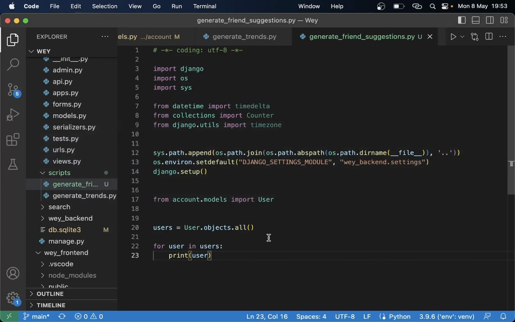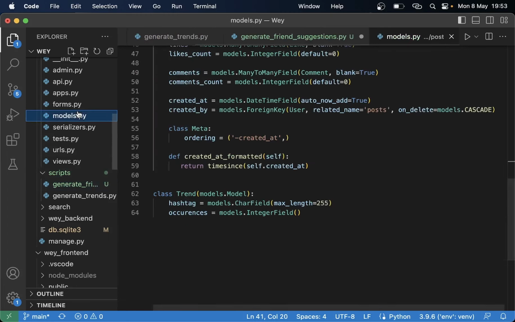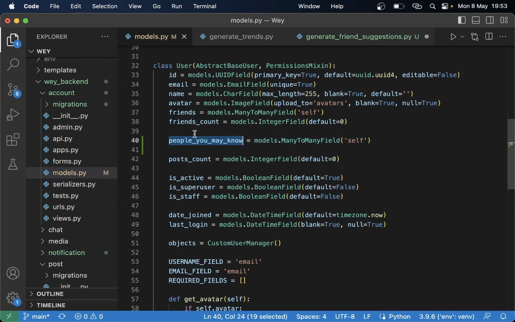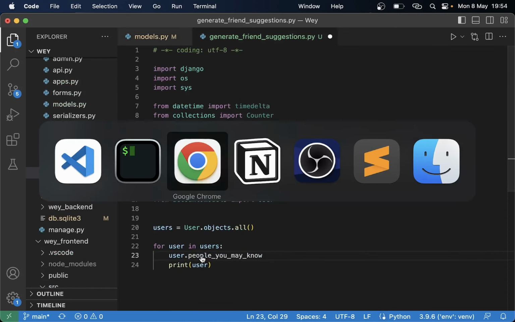So how should I now do this? For example, first I want to reset the user.friend, what did I call it? People you may know, of course, yes. So I want to reset this. So how to do that?